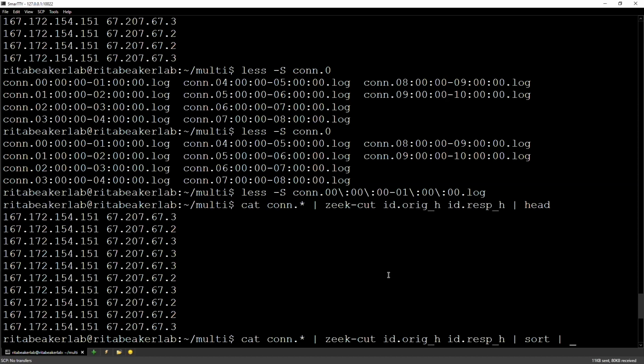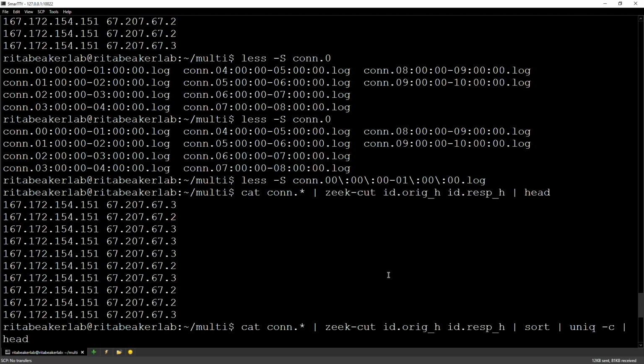And then I'm going to pipe that through uniq -c. Uniq says only print out one line for every connection pair you see. -c says count up how many lines there were for each pair. So that's going to give me a numeric value to tell me how many times a connection took place. So let's run that through head to see what we got so far.